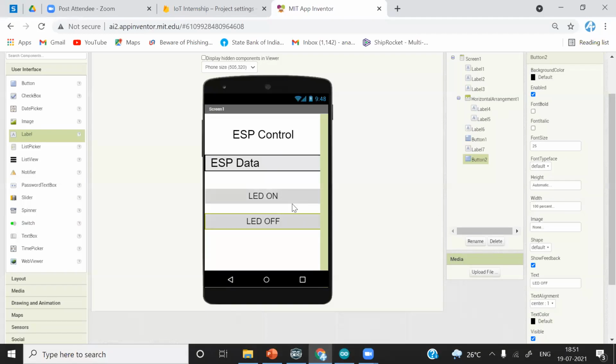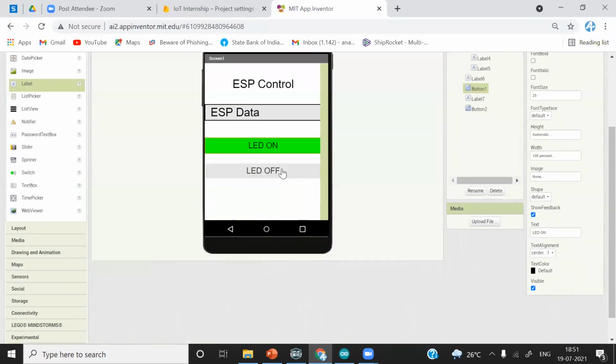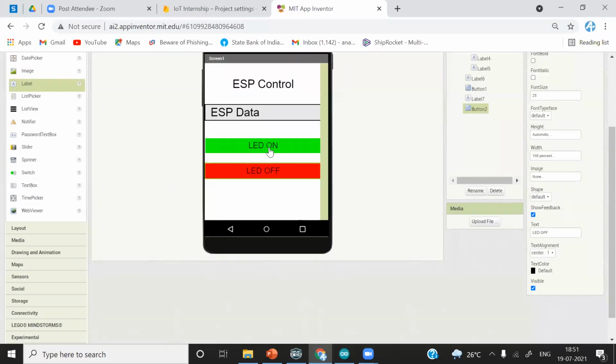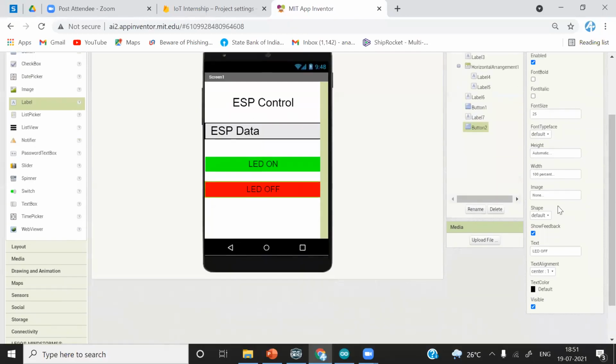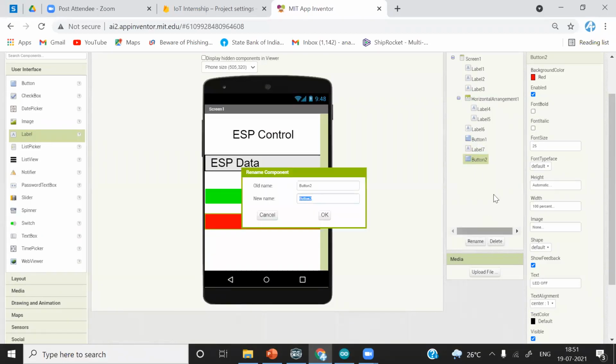Now for the user interface, we are going to change the color of these buttons. LED on means green, so I'll change it to green. And LED off means red, I'll change it to red. So on means green and off means red. After that, we'll change the names so we can use these buttons in the back end. This is the second button, so I will rename it as off underscore button.